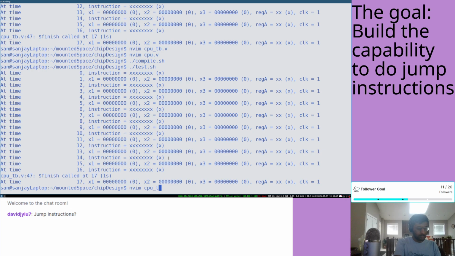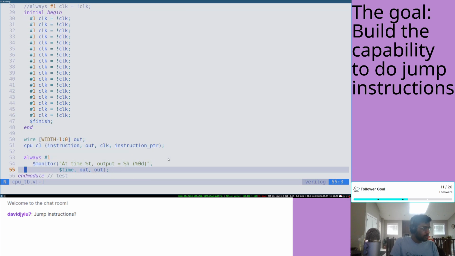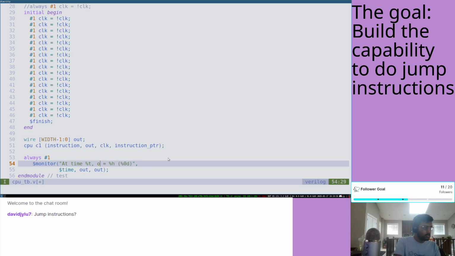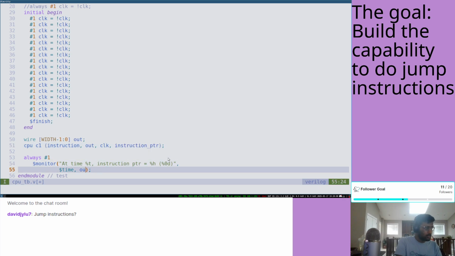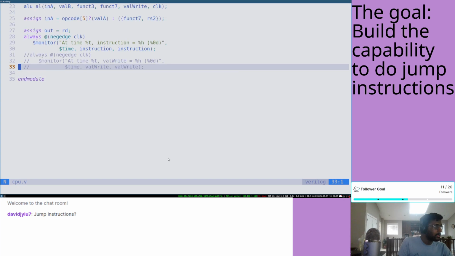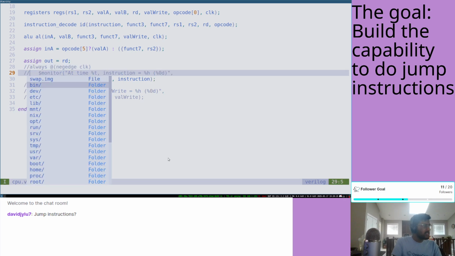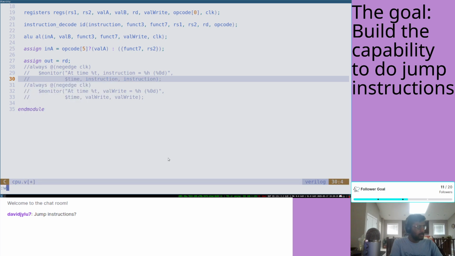nvim CPU testbench.v. Let's not monitor output. Let's monitor the instruction pointer. Instruction PTR. And let me yoink this so I don't make any spelling mistakes. Yank word. Paste. Comma. And paste. Compile and test. Cool. I should probably nvim cpu.v. And let me comment these lines out again. Because I think if we get the instruction, we're actually going to be all fine, right? I think that's probably the big issue here.